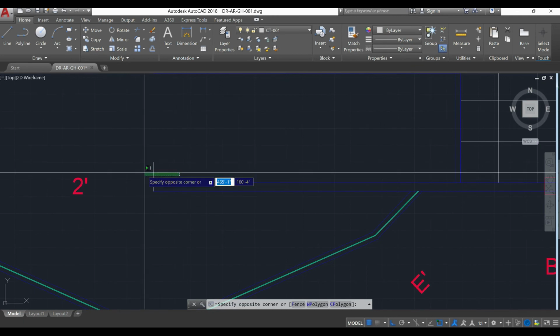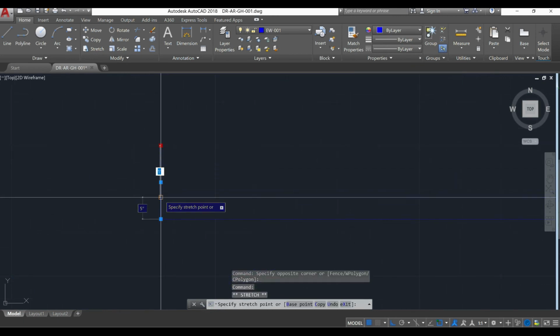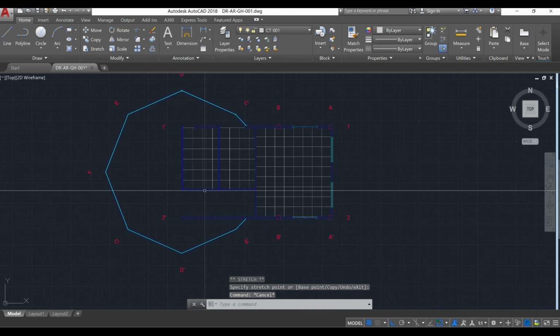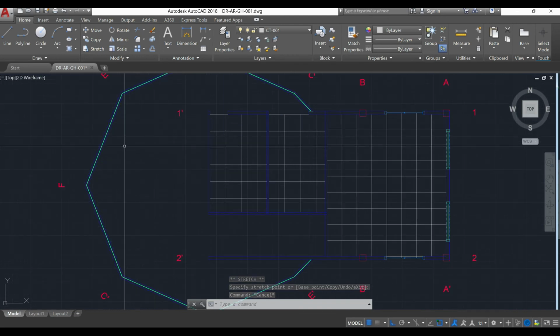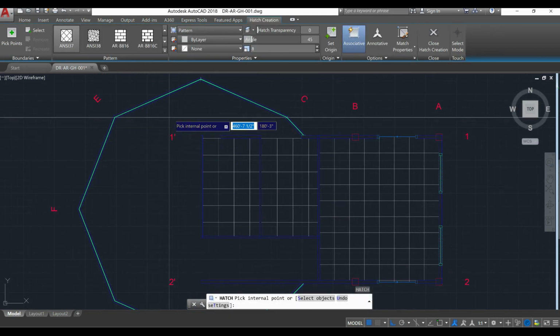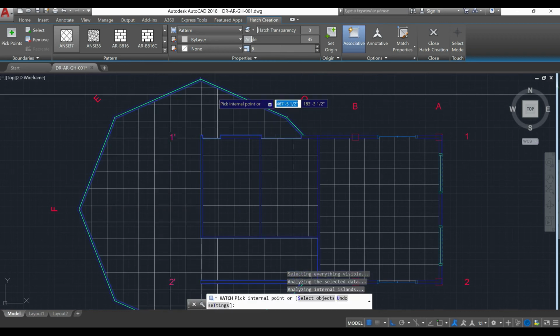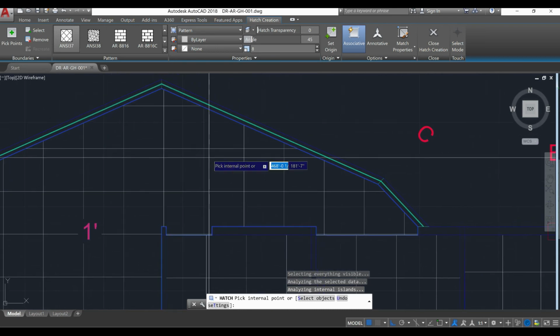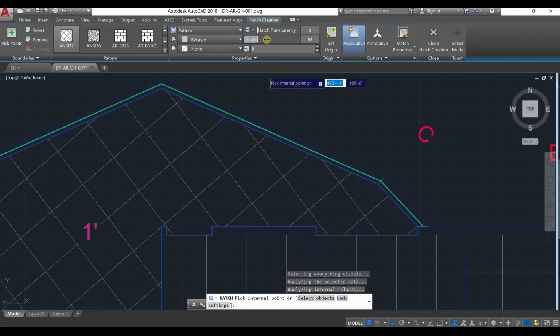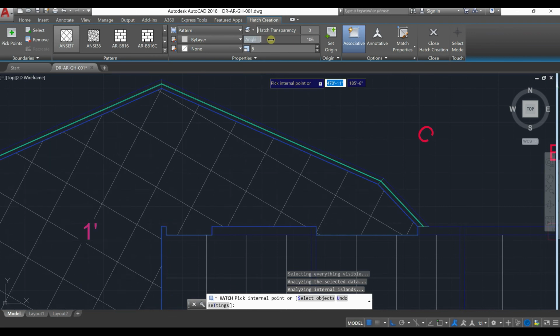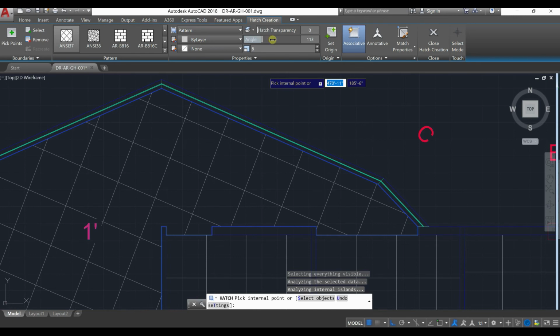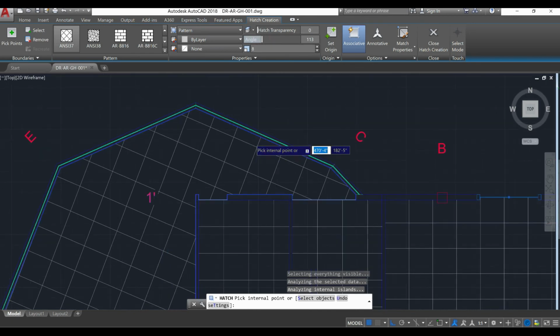So let's cut this line. Okay, hatch again, select this area. The angle, I think we need to change the angle. Let's see if we can rotate this and get a better one. Okay, I think this is a great angle.